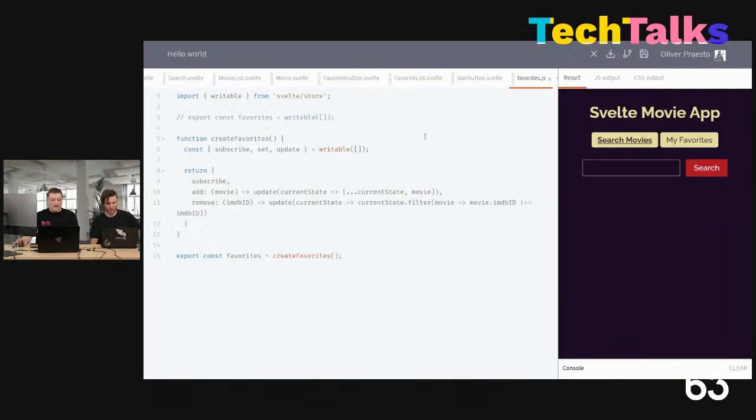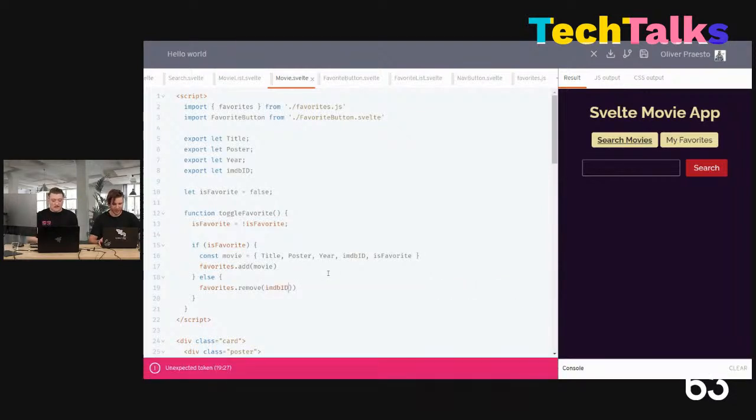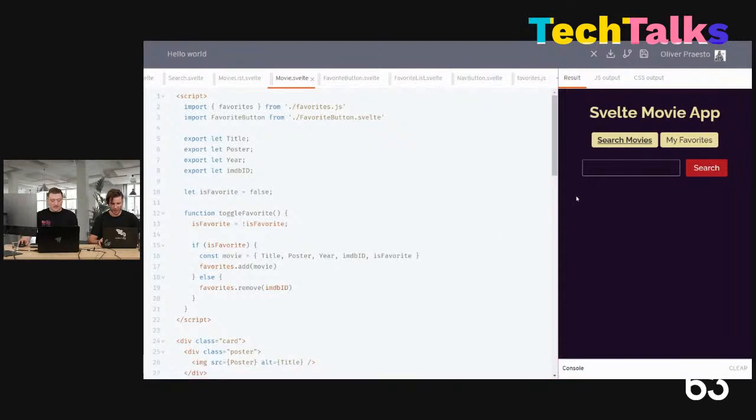So I go back to the movie component. All we have to do is pass in the movie object. Much clearer at a glance what this actually does. And here we just pass in the IMDb title. And that's it. Still works the same way.